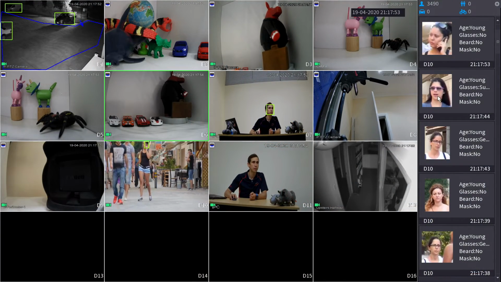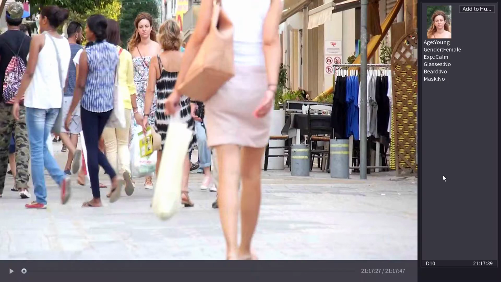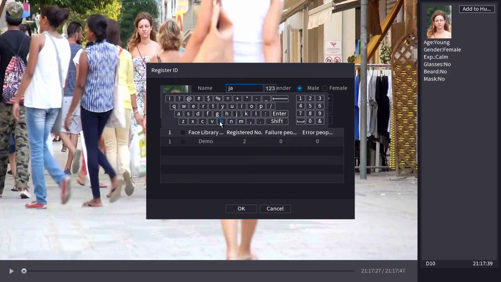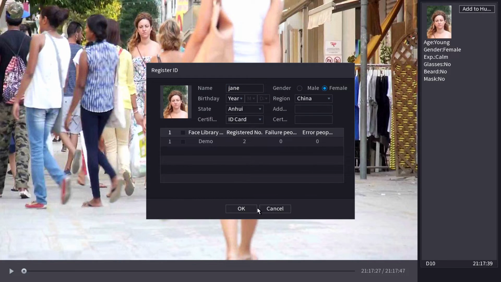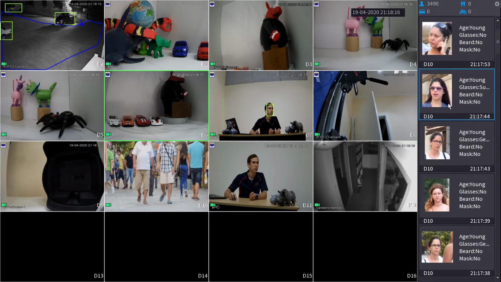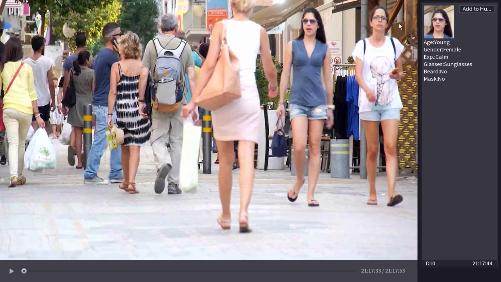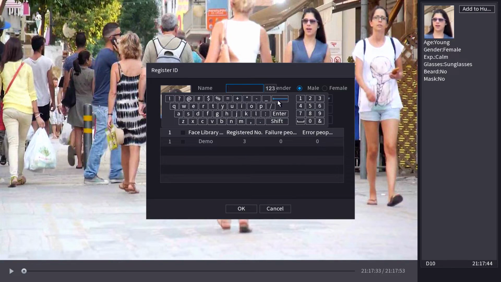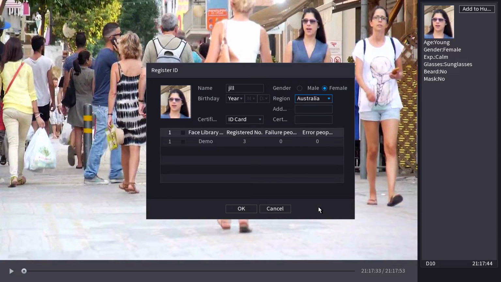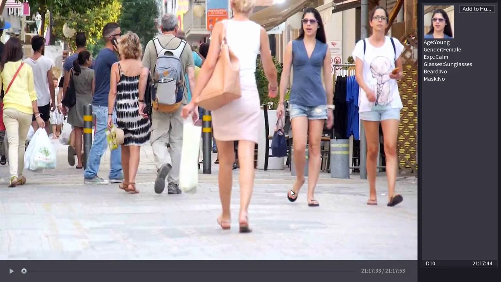Okay, so we're still here. I'm just going to add a couple of people. So I'm going to add this person here. I'm going to call her Jane. I'm going to make her female, and we're going to click demo library and go OK. Right click, and we'll add this lady here. Add to database, and we're going to make her Jill. Female, and she can be Australian, and we're going to add her to the database.